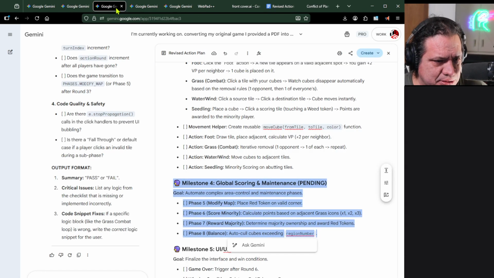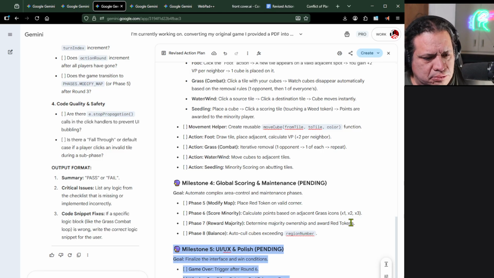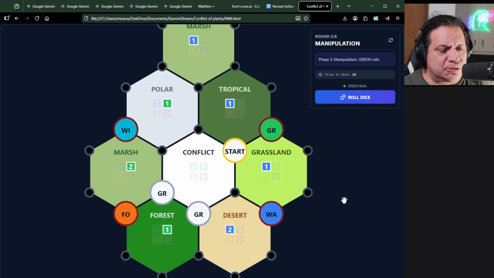After this, Crystal Ball Milestone 5, UI/UX and polish, pending. Goal, finalize the interface and win conditions. Game over, trigger after round 6. Winning condition, points, red tokens, draw. Visual polish, animations for cube movement and token placement. We're so close. But we're not quite there. So that's where we're at.